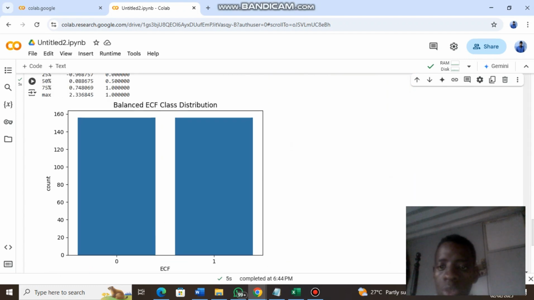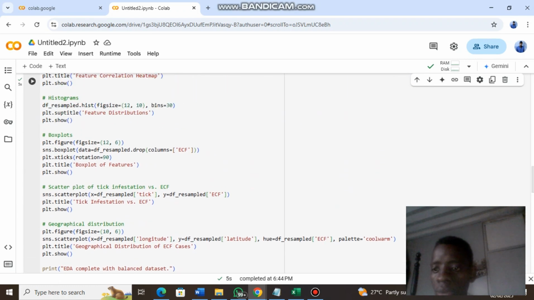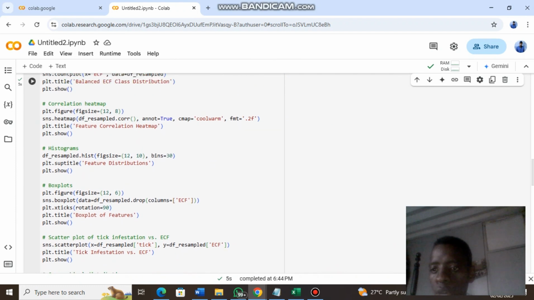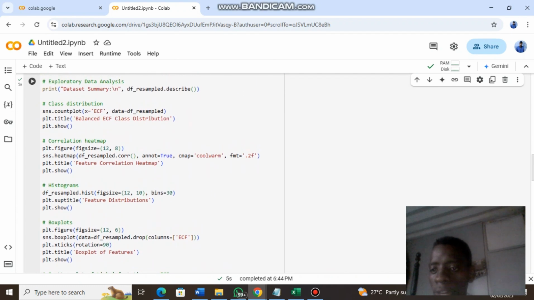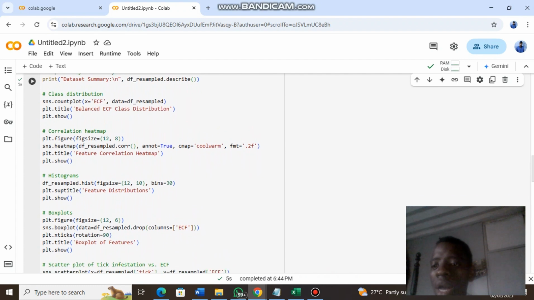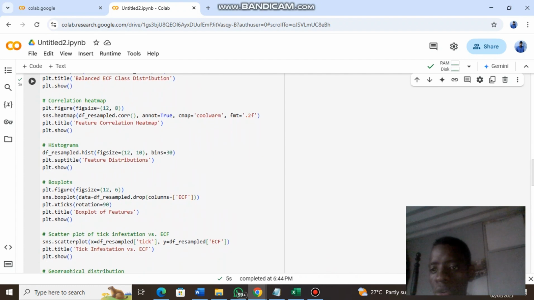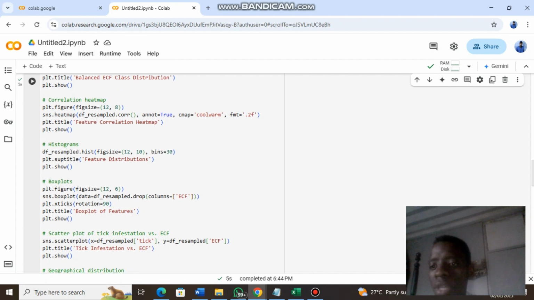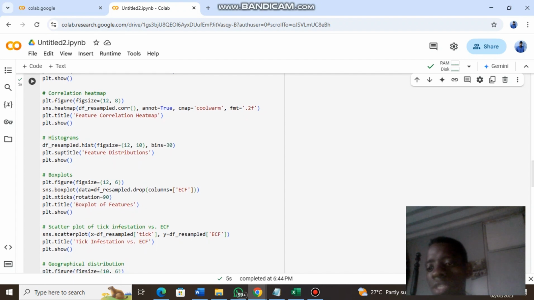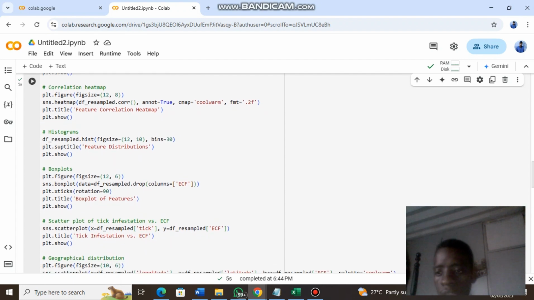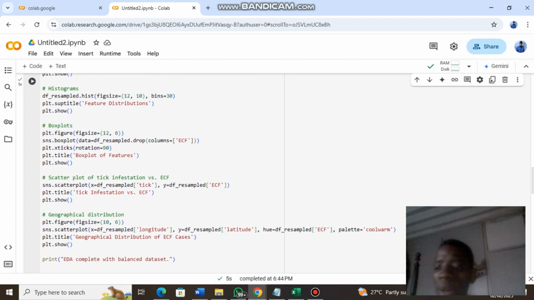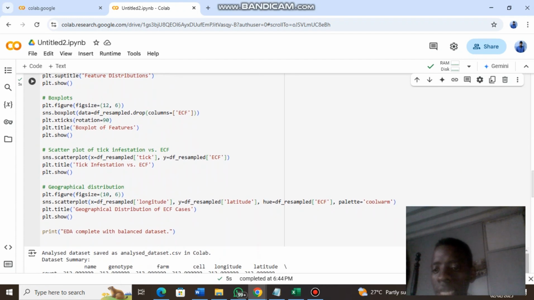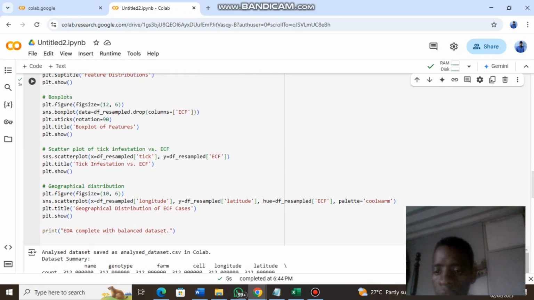Yeah, so that's all we had about the EDA. We performed the EDA on the class distributions, where we saw that the classes are equal. We performed an EDA on the correlation heat map, where we saw the relationships between different features. We performed the EDA with histograms, box plots, the scatter plot, and also the geographical distribution in different areas. Thank you.